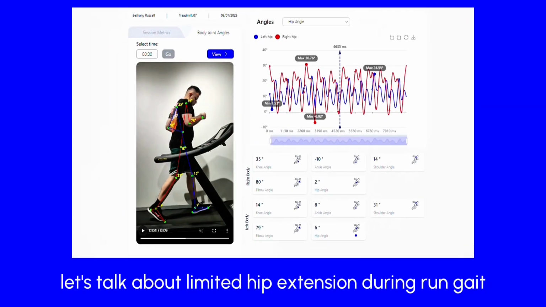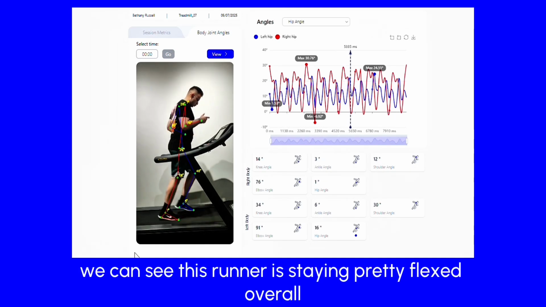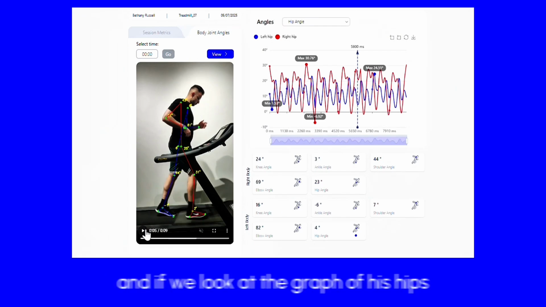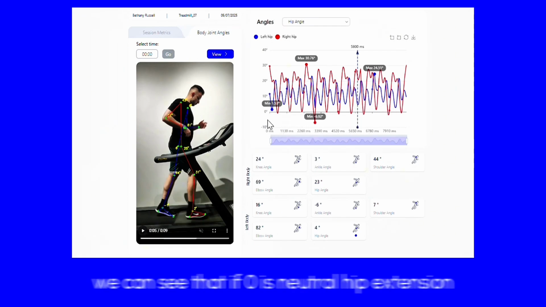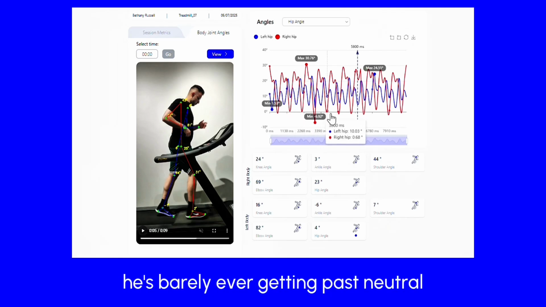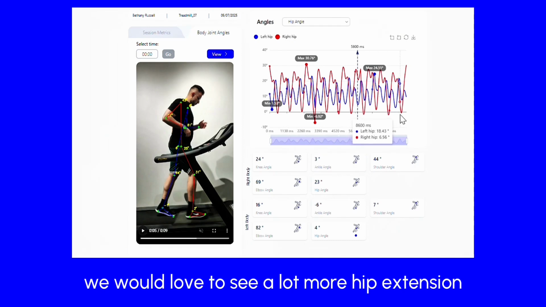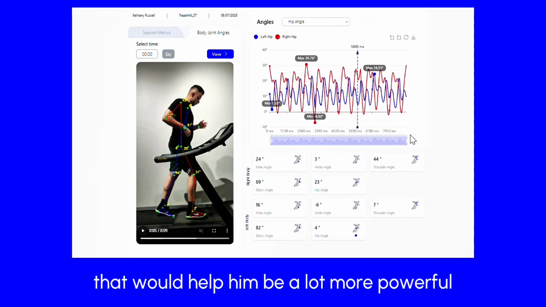Let's talk about limited hip extension during run gait. We can see this runner is staying pretty flexed overall, and if we look at the graph of his hips, we can see that if 0 is neutral hip extension, he's barely ever getting past neutral. We would love to see a lot more hip extension. That would help him be a lot more powerful.